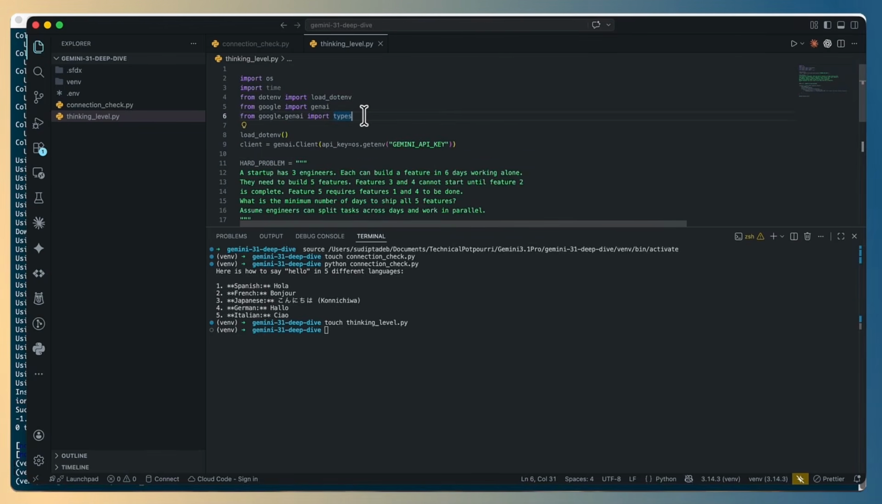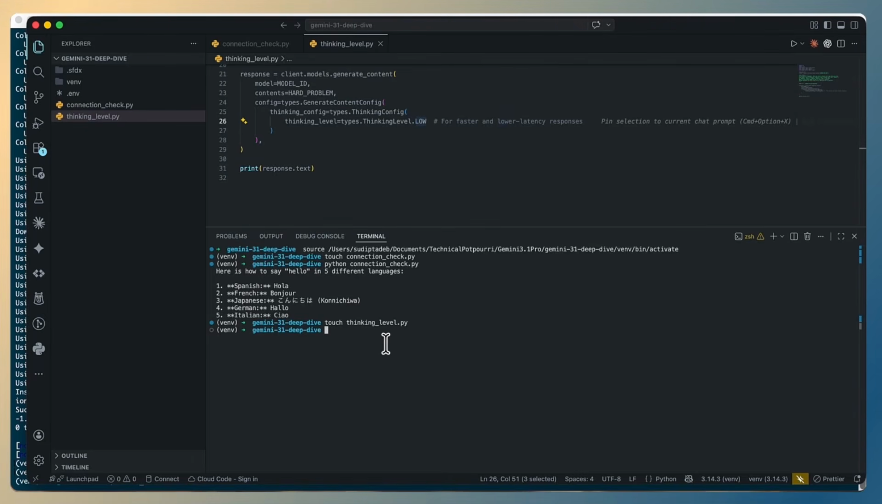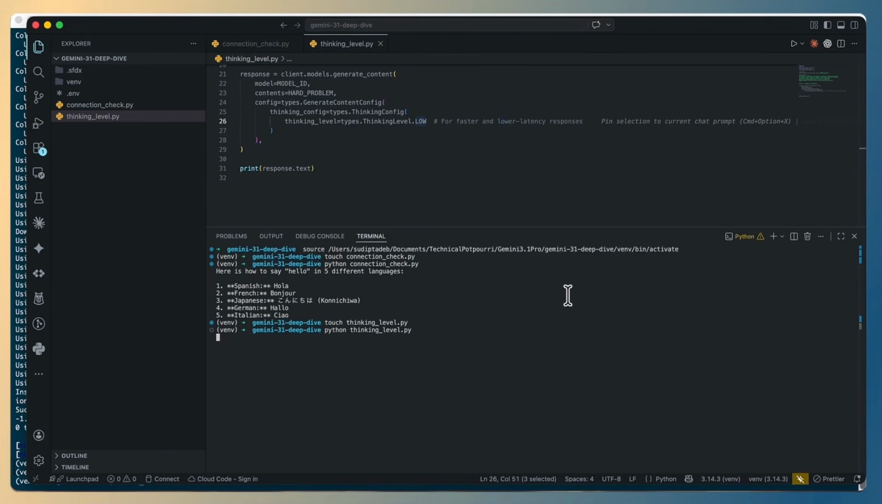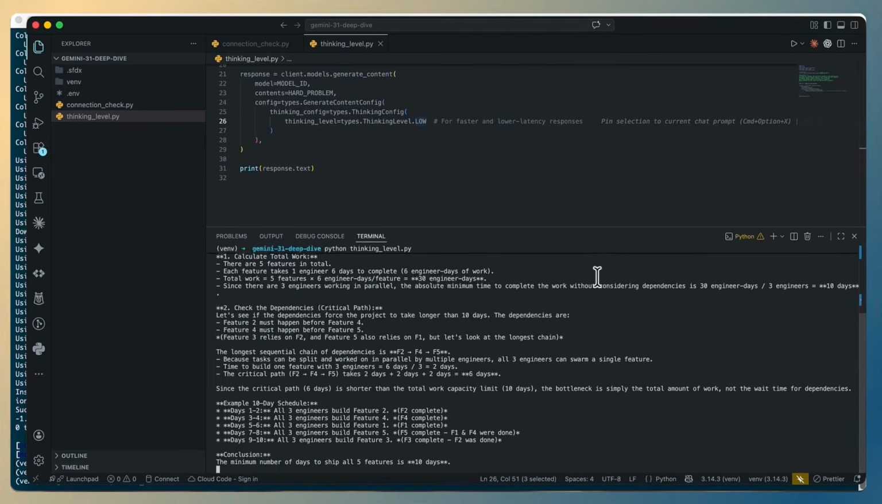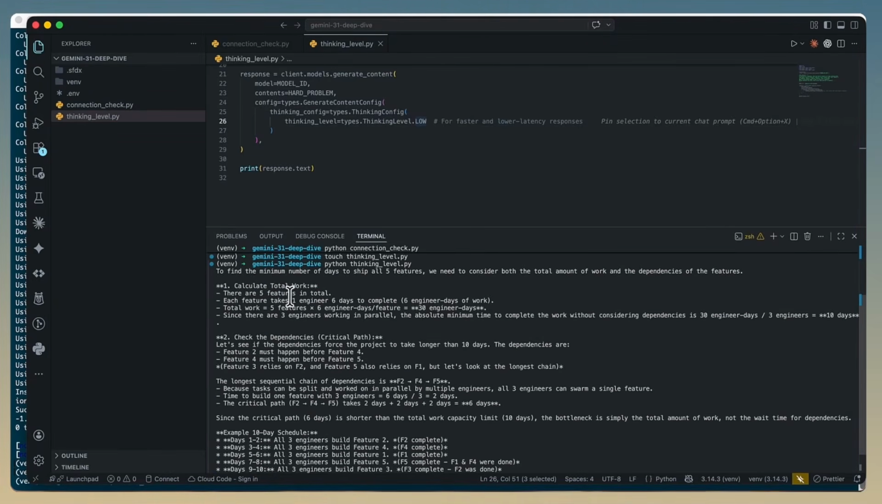And this is where I have imported types from Google Gemini. So inside types, we have thinking level, and then we have 3 different enums: low, medium, and high. So here I'm using the low. Okay, so with that, let's execute this program, which is thinkinglevel.py, and let's see what output this Gemini 3.1 is giving me back. So it started executing the Python program, and let's see. Okay, looks like there are 5 features in total.